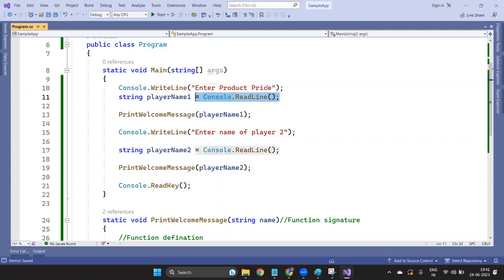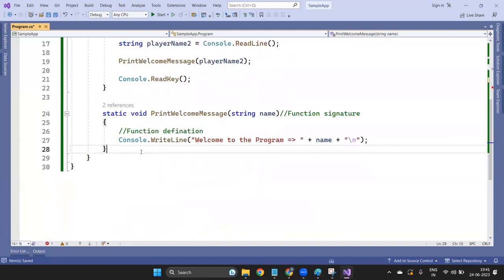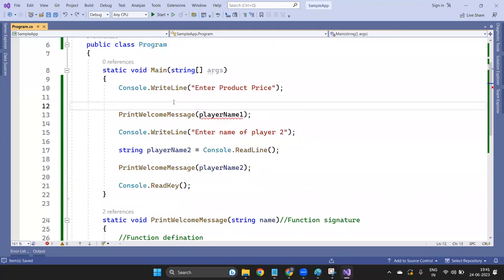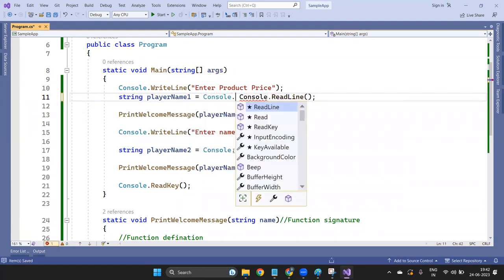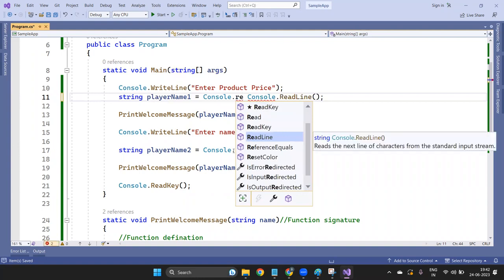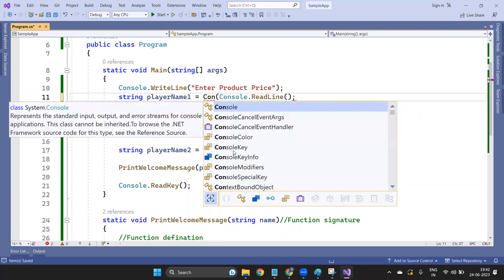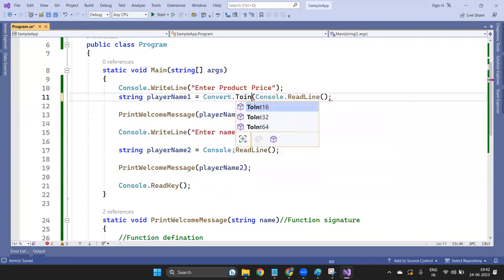Okay, so enter price, product price, let's say. And there is one function which will help me to calculate the tax. So here I will add that function. Without function, let's do that first. Without using the function. Okay. So what will be the formula? This is the price, right? Price is in integer format, right? So console dot read line. Sorry, convert to int 32.